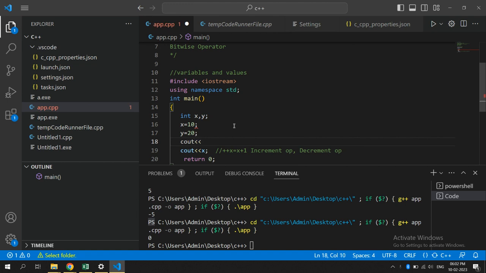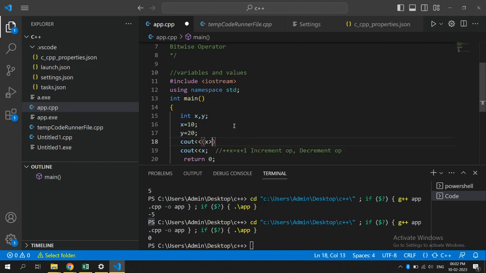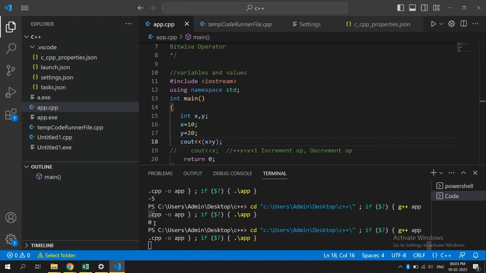So I will write cout x is greater than y. Okay, so what will be printed? If I write this in double quotes, then we get the values as they are written. But when I write the comparison operator, here I'm checking if x is greater than y. Okay, so I'm going to save this and run the program and check what happens.